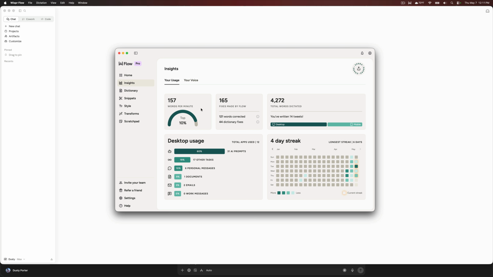A couple of things I want to show you is the insights here, letting you know kind of the words per minute, the different fixes that they've made. So as you heard as I was speaking, I made a mistake, and I said, oh no, actually this, and it fixed it for me. So instead of having to go back and remove that, Wispr Flow uses the AI dictation feature, and it goes in and cleans everything up. Lets you know the different types of usage that it's being used for.